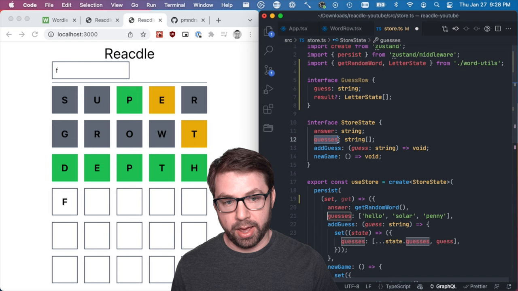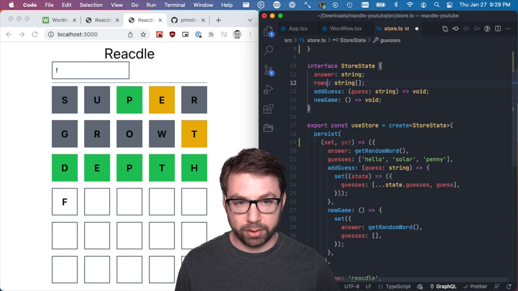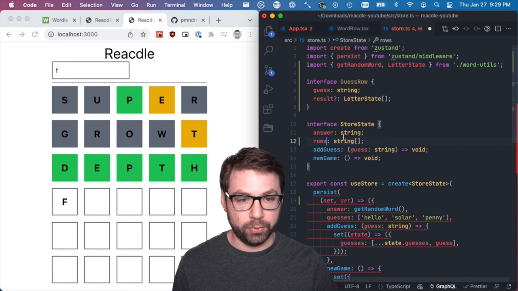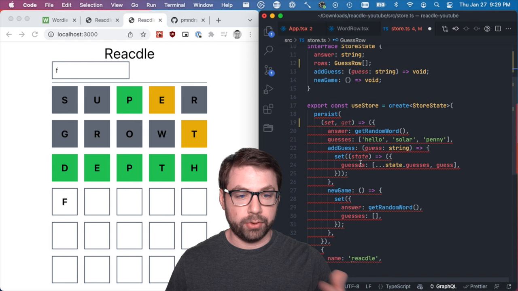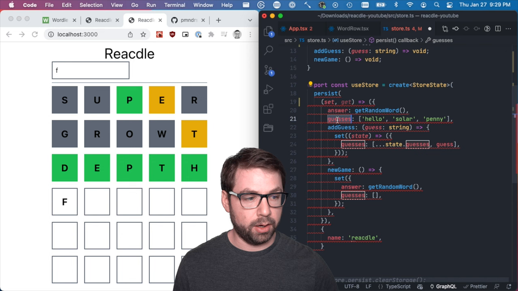And I'm also going to rename this. I want this to actually be rows now, to be a little bit more agnostic on what it's actually being used for. And this is actually going to be an array of guess rows like this. So now each item in the array is going to be an object that has the guess and the result. So now, of course, we have to update our default state for the store. So we're going to call this rows. This is going to be an empty array by default.